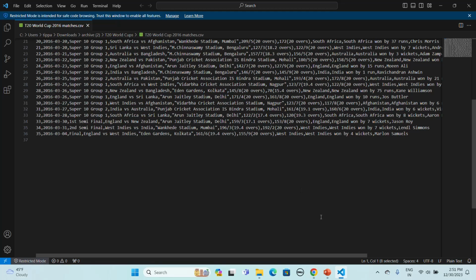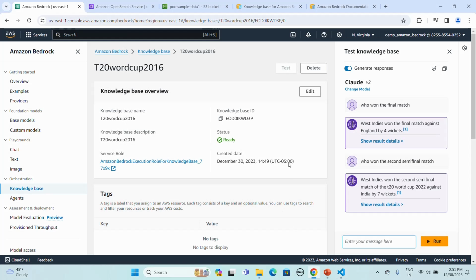I think this is giving accurate results. I think we successfully built the generative AI assistant by using our own data source.